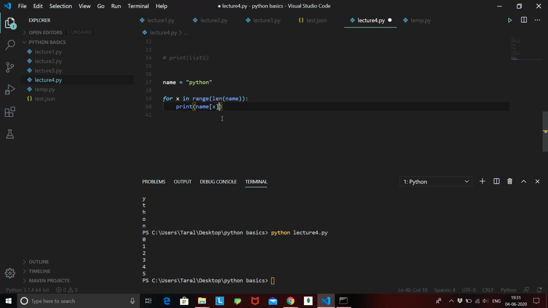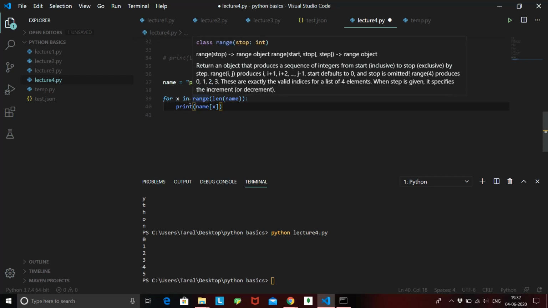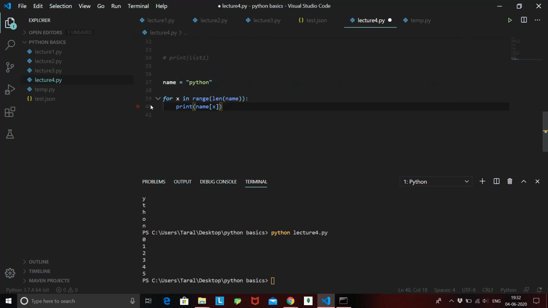Now if I want to print Python, I'll use indexing on name. So this is the syntax of indexing, right? What I did is print name of x. So this was that simple. You can either do directly for x in name, or if you want to go index by index, you can do for x in range of length of name, and this will give you the value. I need to save it first. Okay, now if we hit enter, we are going to get Python.